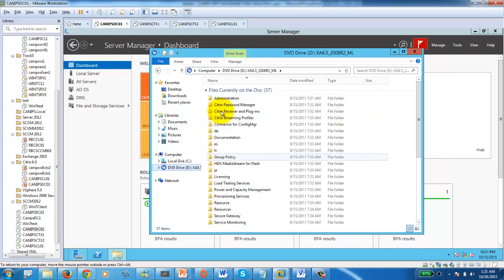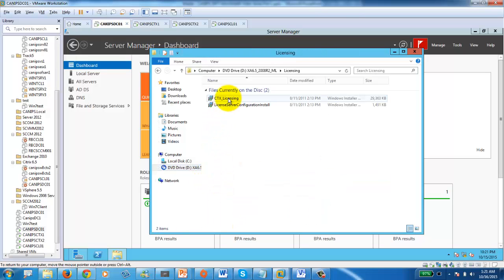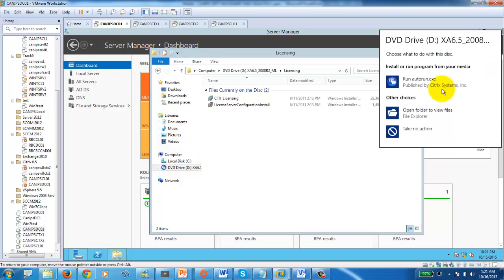Otherwise we can go one by one in these as well. So on first server I just need to install licensing. Basically you can go to this folder and run licensing. It's the same thing, but let's wait for that autorun to open and run it from here.